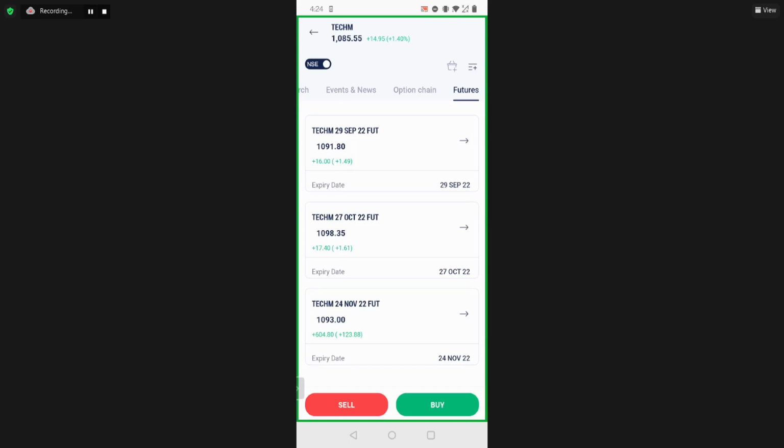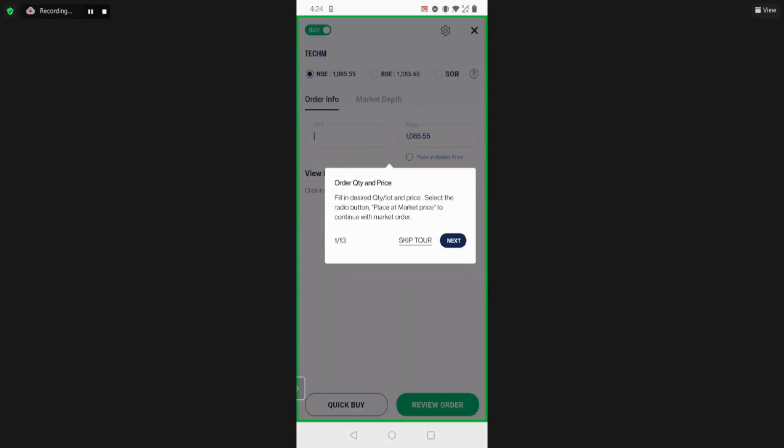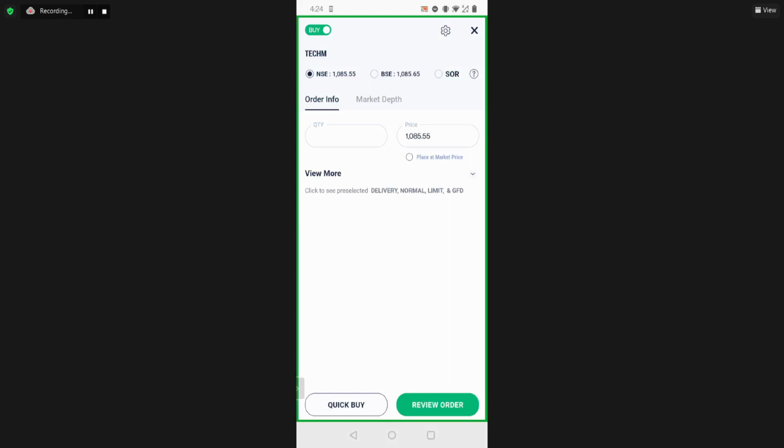If I click on the buy button, it will take you to the order form, basically your buy order form. And from here, like I mentioned earlier, NSE was selected by default, but here you will see an option to select BSE. We have SOR over here, which means smart order routing. SOR as a feature helps when you place an order to pick up the best price, and your order will go at the best price irrespective of the exchange that you have selected. So this is the change that we can make.